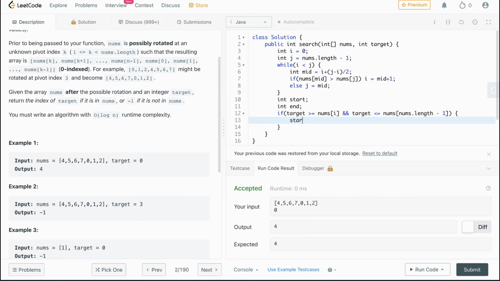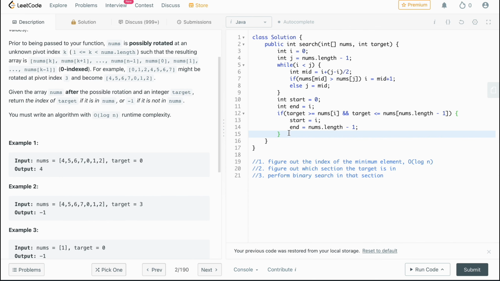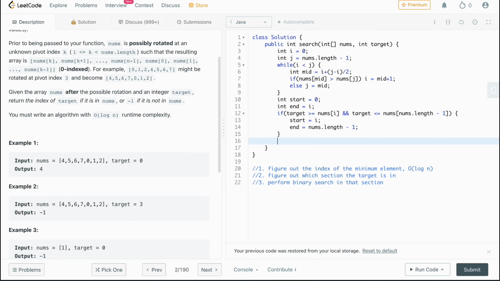So we can set our start to equal i and our end to equal nums.length minus 1. And in this other case, our end would just be i and our start would be 0. So this is just going over the two possibilities to see which case we're working with. I'm going to lower this down. And now we have our lower and upper boundaries to perform binary search. So let's just do that.